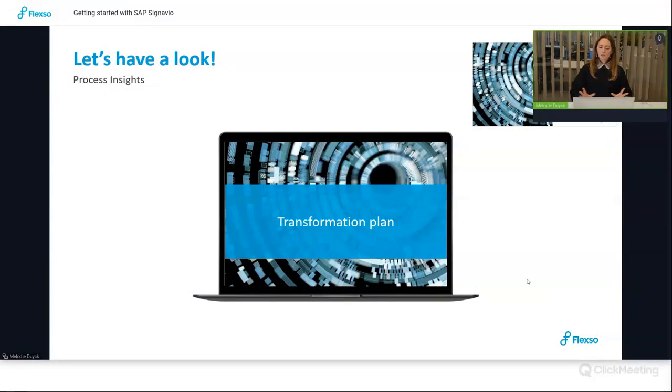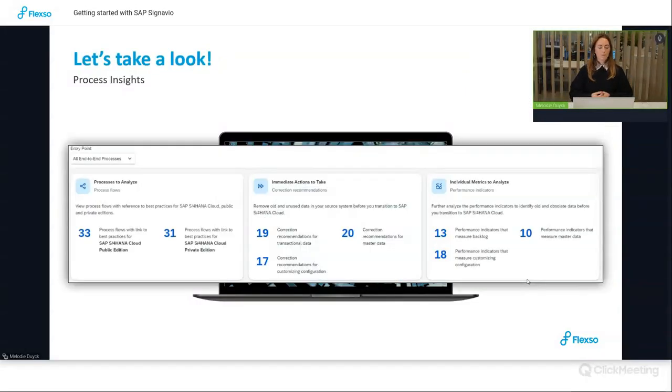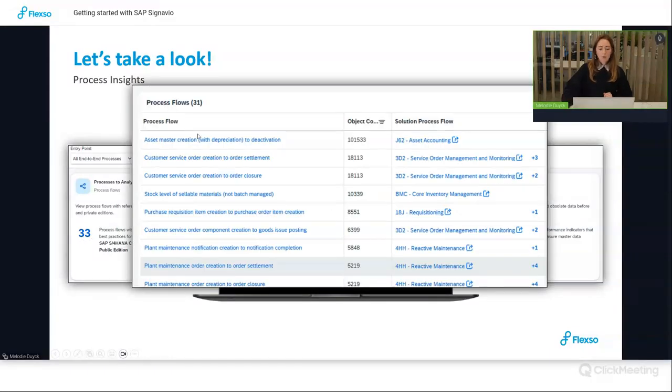Now, I know this is a lot to look at, it's a lot of information, and if you don't know where to get started from all these entry points that we have, no worries, because there's also a section transformation plan, in which Process Insights just really makes a summary of all the steps that you should be doing, or you should at least be looking at. For example, here on the left-hand side, we have processes to analyze. If I would click on that, I see an overview of all the processes that we are doing in our system, and they're matched with the best practices from SAP. So in this case, you know exactly which processes you should be looking at first.